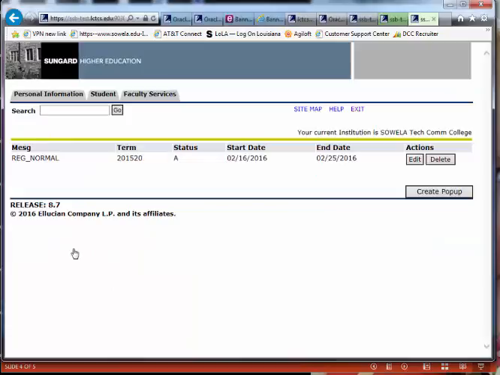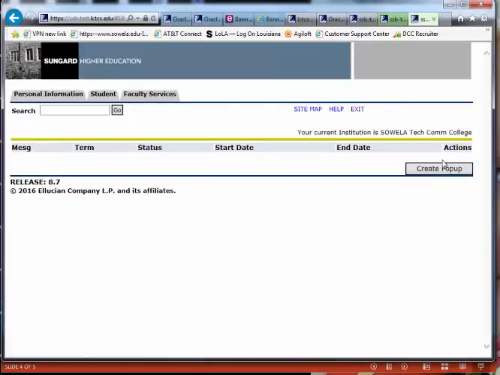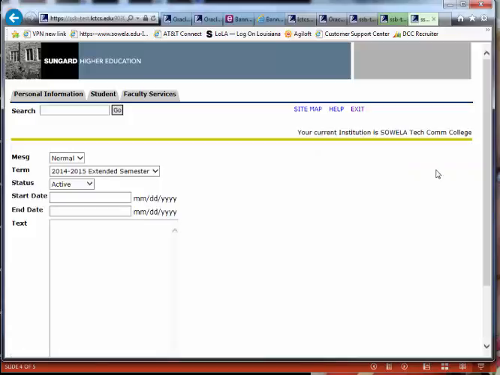And when you click on the link, this box will appear for you. Now I'm going to go ahead and delete this. This is one I was playing with earlier. When you first access the form, it's going to be empty like this. And on the right side of the screen, you can see the Create Pop-Up. So you would click on Create Pop-Up, and this page will open.